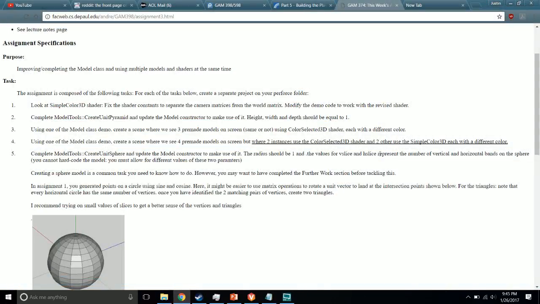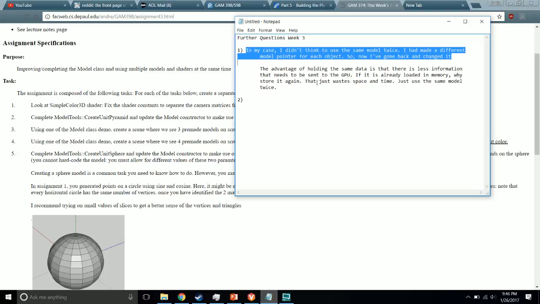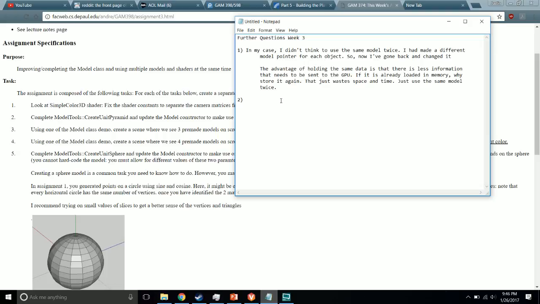And then for the further reading, for the first question, at first I actually thought that I had used different models, but then when I went back and looked at it, my brain just doesn't work sometimes, and I'm only using one model pointer for this guy. The reason why you'd only want to use one is obviously that if the model is already stored on the GPU, there's no point in creating a second one to put on it. You might as well use the first one, because that just wastes space and time.